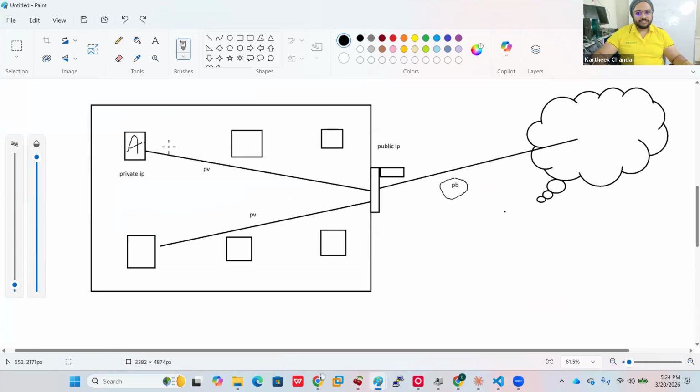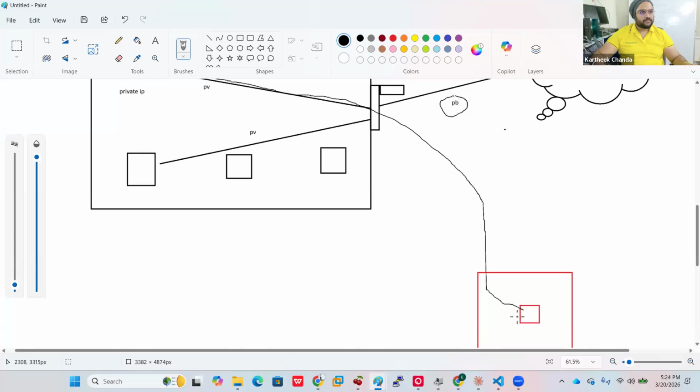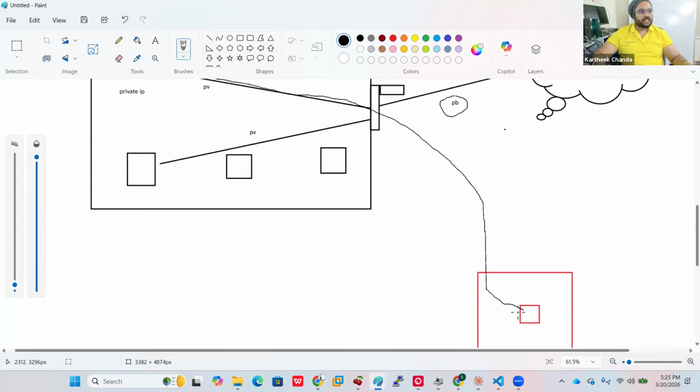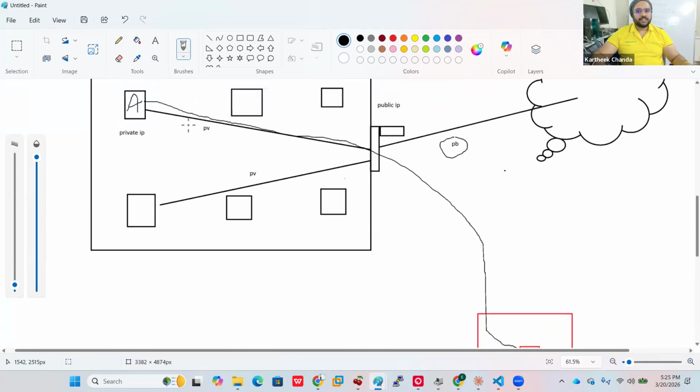Just as a connection goes from your system to Facebook, similarly from your system a connection request will go to the hacker's IP. Once the hacker gets the connection request from your system, using this connection he'll be able to send commands and control your system.